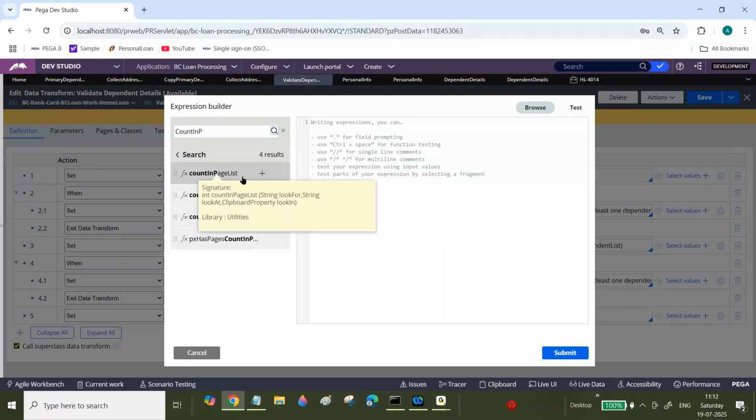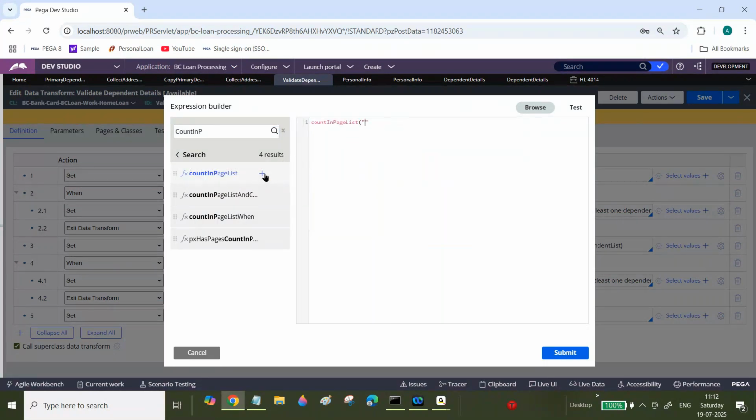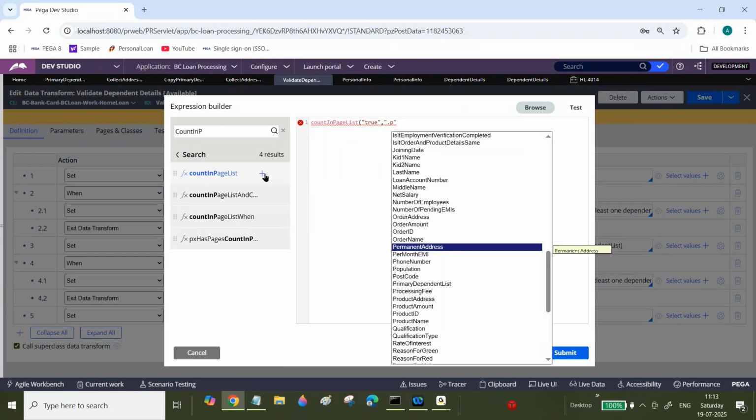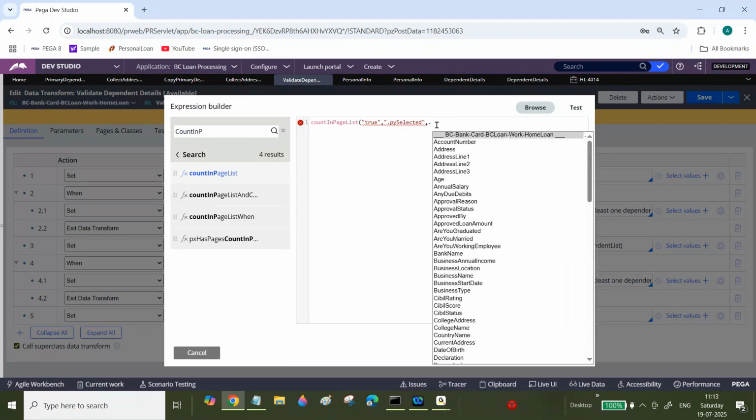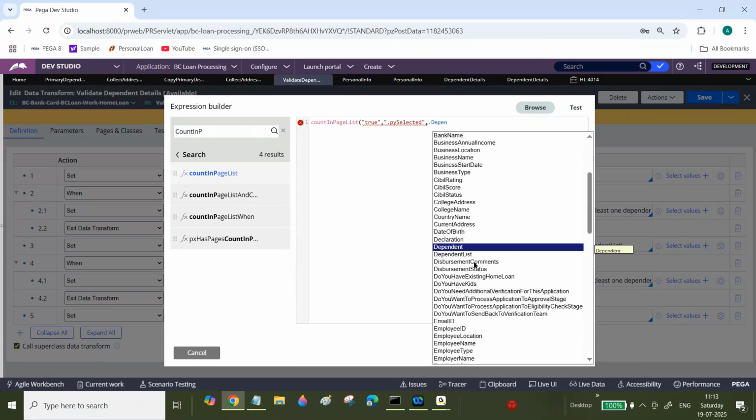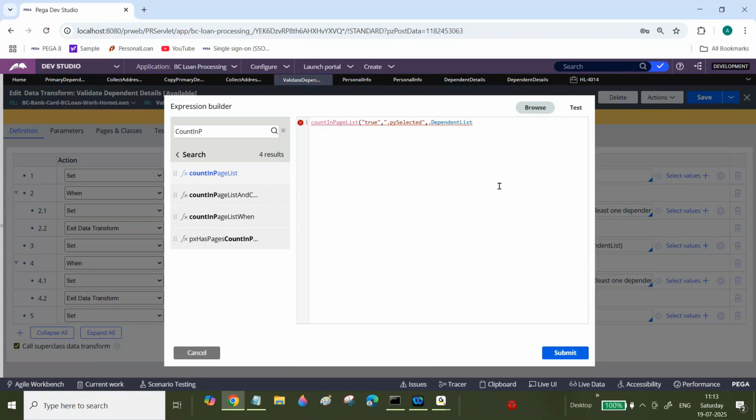Count in page list. What do you want to count? The true value. Py selected equal to true, Py selected. Page list is the dependent page list. Now click on save.